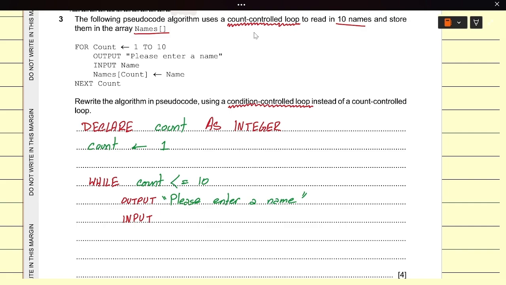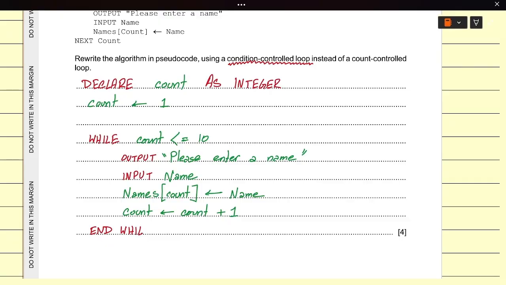So আমরা declare করব count as integer, and count is assigned to 1, while count is less than or equal to 10. So from 1 to 10, this loop is going to run in cycles, in 10 cycles. So while count is less than or equal to 10, output please enter name, input name, names. The array is going to store the input name, and we're going to increment the count, and that will be the end of our loop for 4 marks.